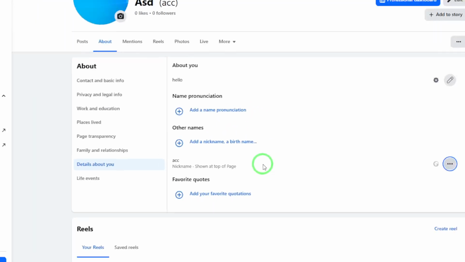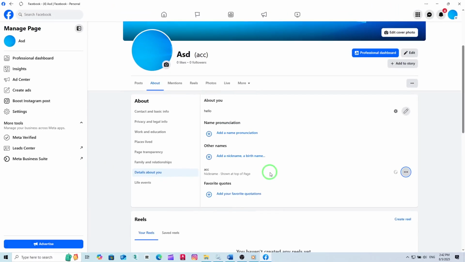Your nickname will now proudly display at the top of your Facebook profile, making it easier for friends and visitors to spot who you are, especially if you're known by that name. And that's it. With just a few clicks, you've made your nickname the star of your profile page. It's a small update, but it really personalizes your Facebook experience.